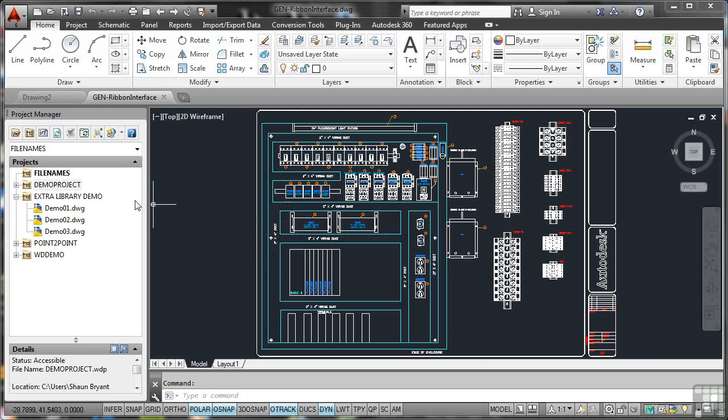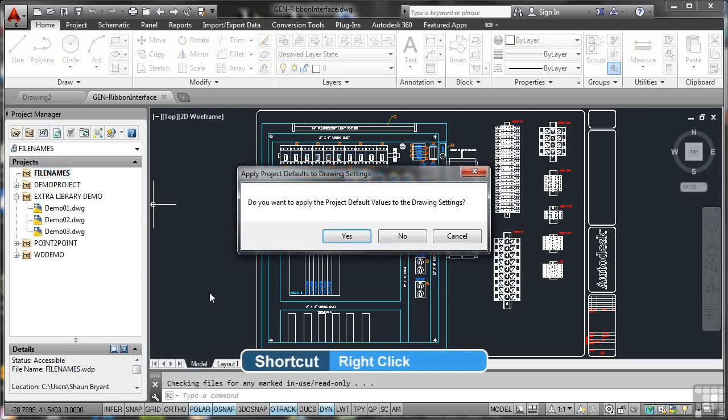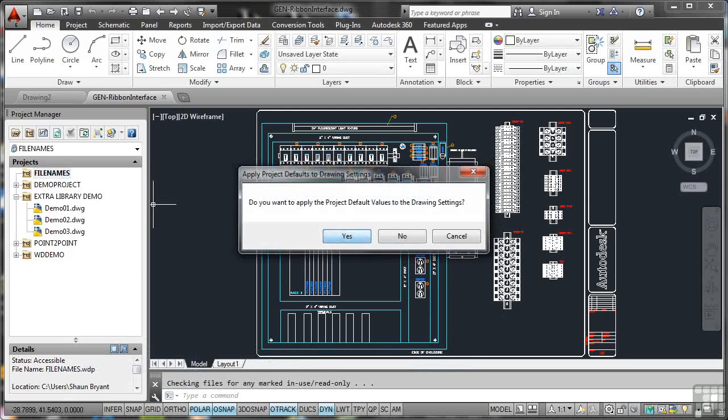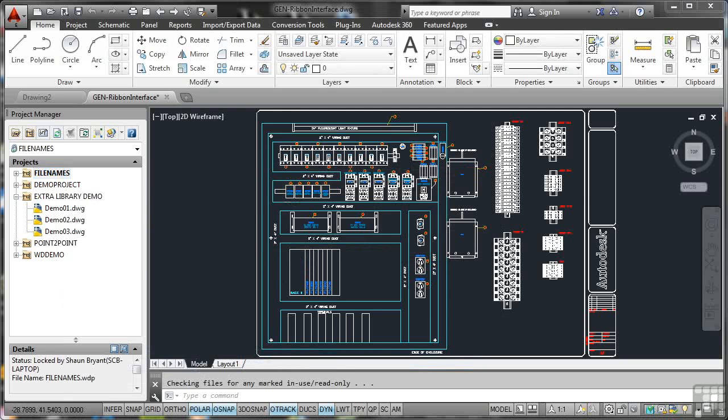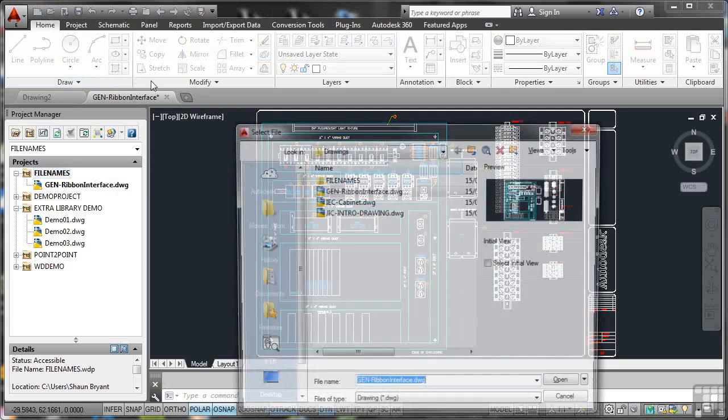What I'll do now is right-click on the project and add that active drawing to the project, and say yes to applying the project default values. And you'll see that there's a little plus now next to File Names here. If I click on it, there's my general drawing applied to the project. So if I go to Open again now, we'll have a look at the next one down, IEC.